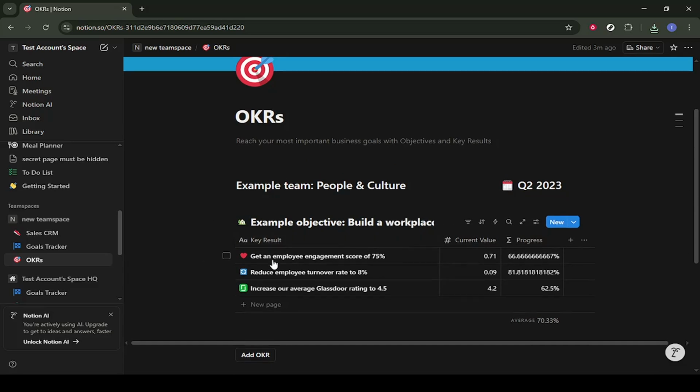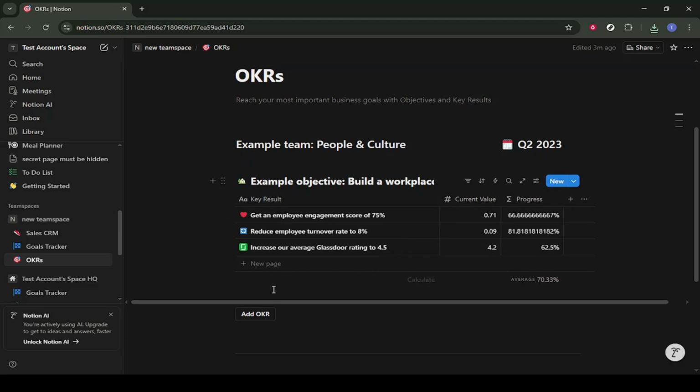Scroll to the example content and click Example Team, People and Culture. Then click Example Objective, Build a workplace our employees love. Opening the examples can help you understand the format, naming style, and how key results are written to be measurable.